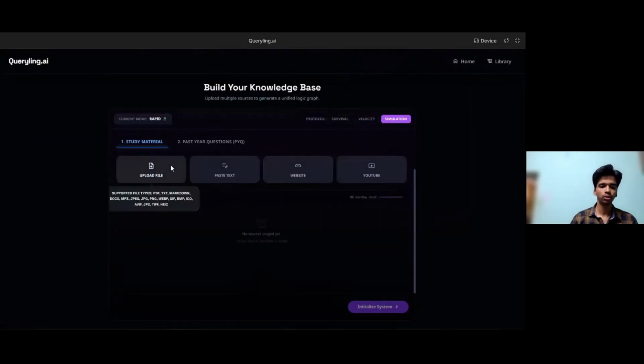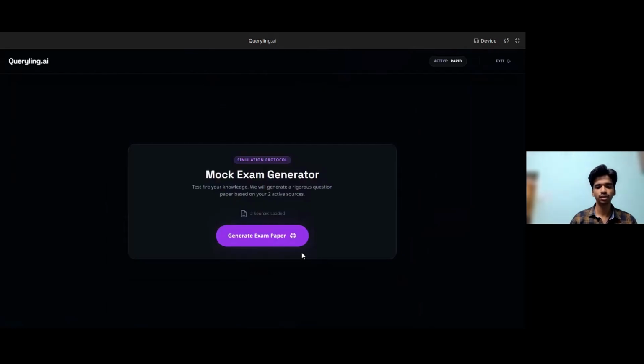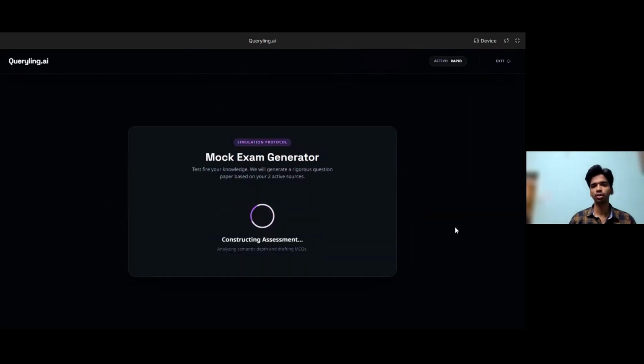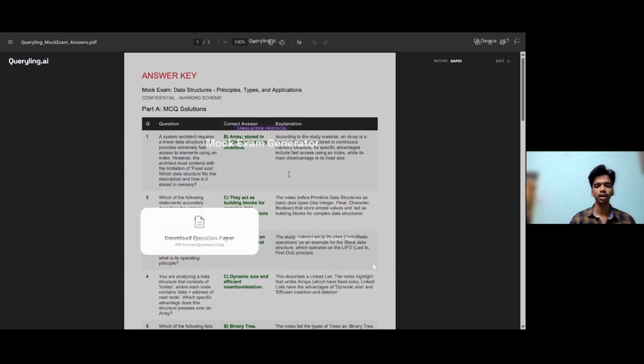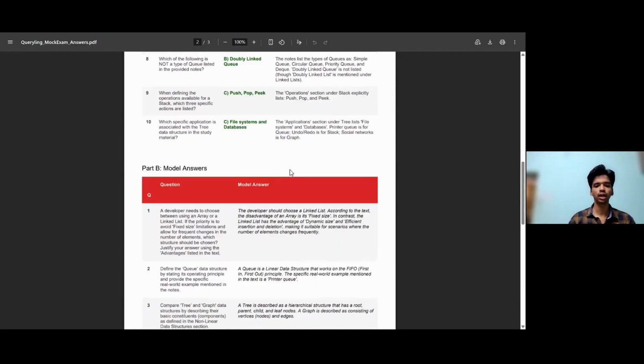In the simulation mode, you upload the study material and the PYQs as before, then initialize the system. In the simulation mode, you can generate a mock question paper for the exam. It has 2 sections, the MCQ section and the long answer type of questions. As you can see, the question paper has been generated and you have 2 options to download the question paper with answer or without the answer keys. As you can see, the question paper has 2 sections, that is MCQs and the long answer type of questions.